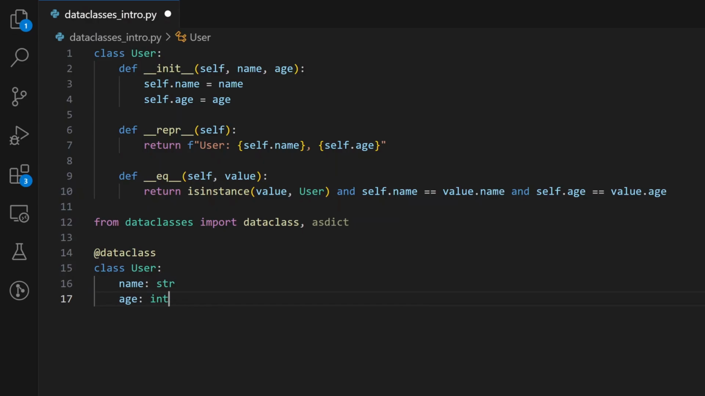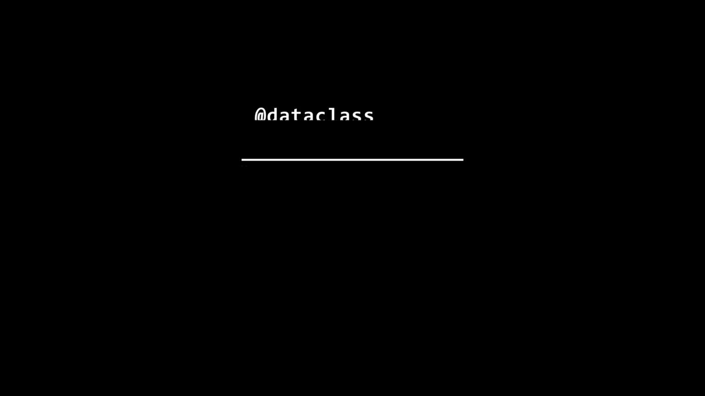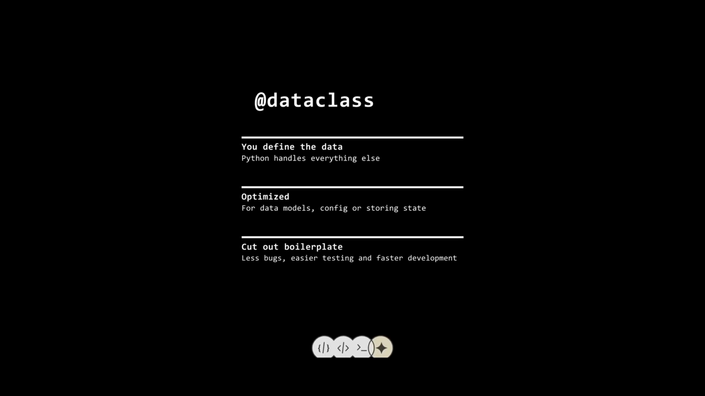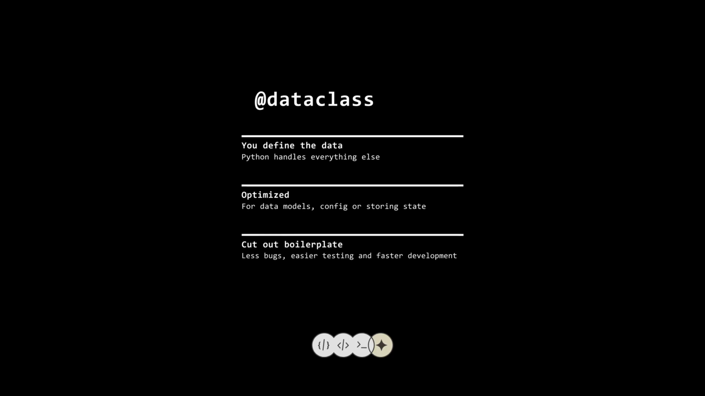By using a data class, Python generates a full constructor, string representation, and support for object comparison. The biggest benefit is the simplicity. You define the data your class needs to hold, and Python handles everything else. Data classes are optimized for data models, configurations, or storing state. By using data classes, you cut out a lot of boilerplate, which means less bugs, easier testing, and faster development.